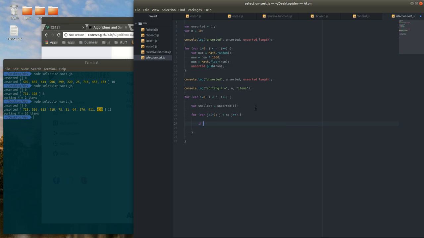So, if unsorted j... now remember, we're starting out here, I is 0, so j the first time through is this. So if this number, unsorted j, we're using the j index to access this number, if that's less than what we have stored in smallest, then it's not actually the smallest. So we need to say smallest equals unsorted j.